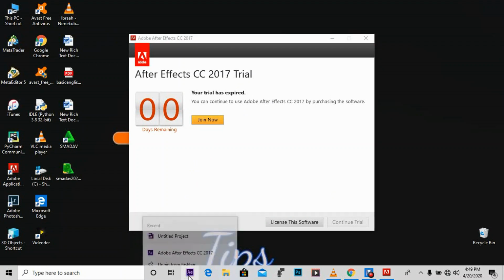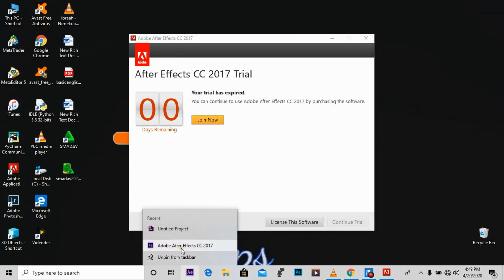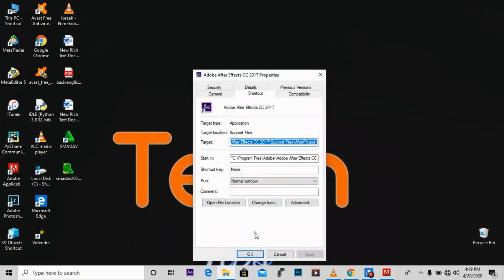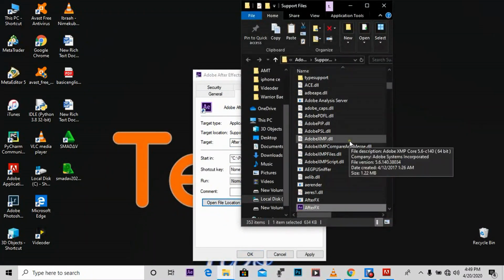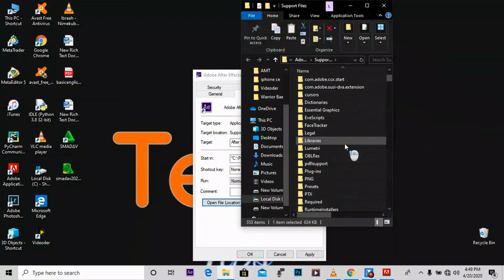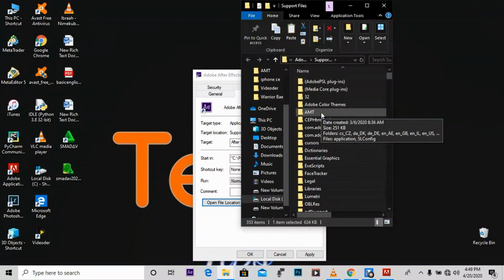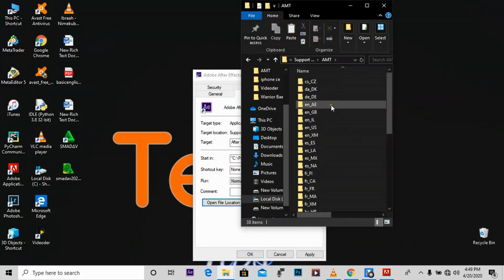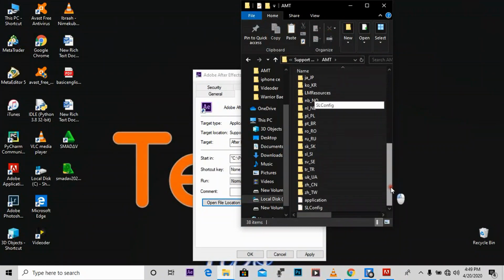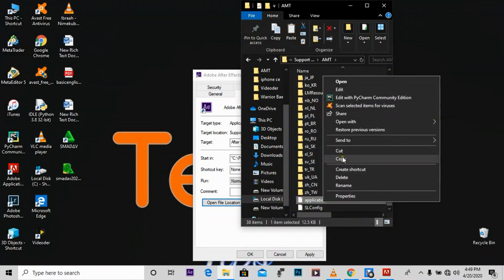First of all, you just go to your Adobe file, opening for this property. After you open your properties, go to this file, open this file. After you open this file, you select AMT and open the file. After you open this, scroll up to here and select this, copy the file to your desktop.